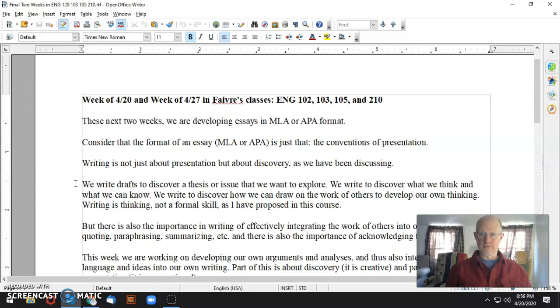Right? This is why we go to the library. This is why we go to secondary sources. This is why we read. Right? Because we want to bring the work of others into our work to build on what they're doing. Writing is thinking, not just a formal skill. So when we talk about MLA and APA, we're not just talking about format, we're talking about the use of sources, right?